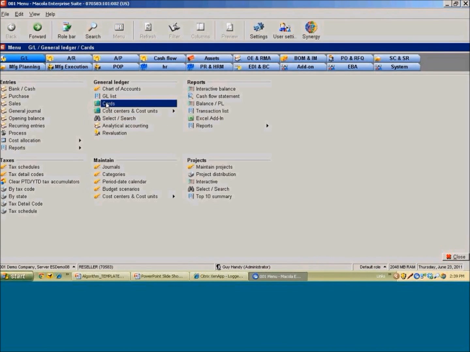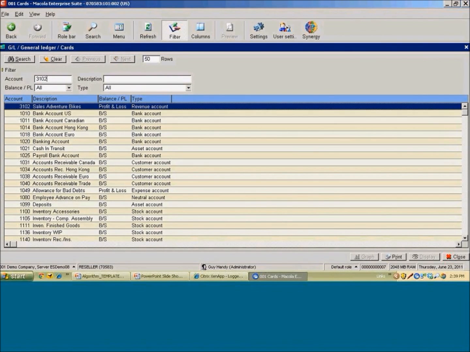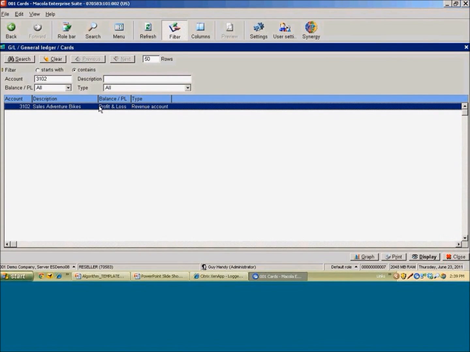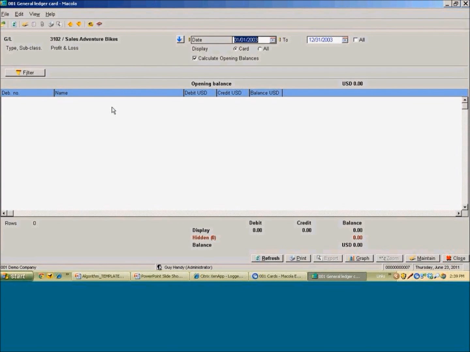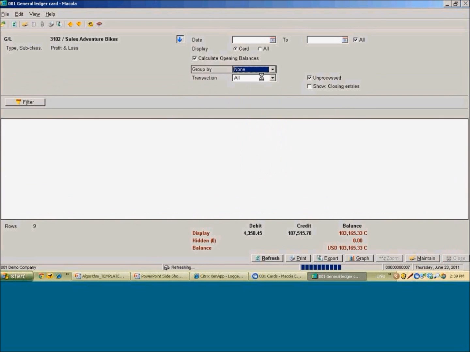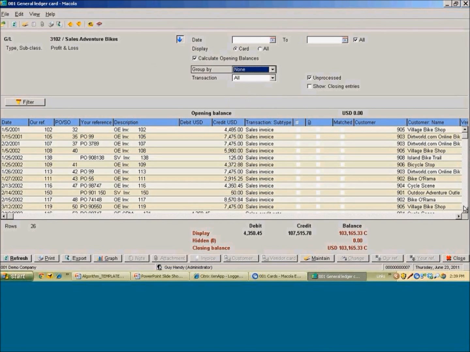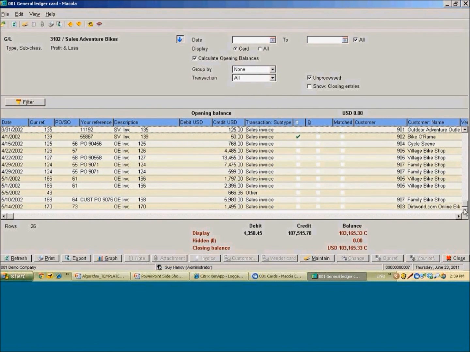One more view of cards, and I like to start here just because the cards are powerful on the GL side in terms of doing an analysis. I'm just going to pull up a sales account. This is just a GL analysis that you might do in a spreadsheet. This allows me to go into a certain GL account, pick a date range, I'll just take all dates, and start to analyze what's going on in that GL account. So I'm going to start like this, and all the detail that's in that account is listed here.